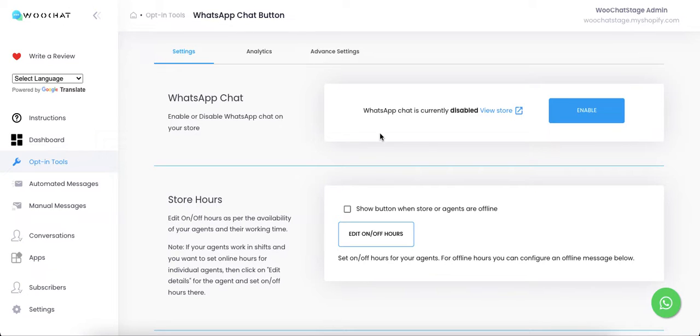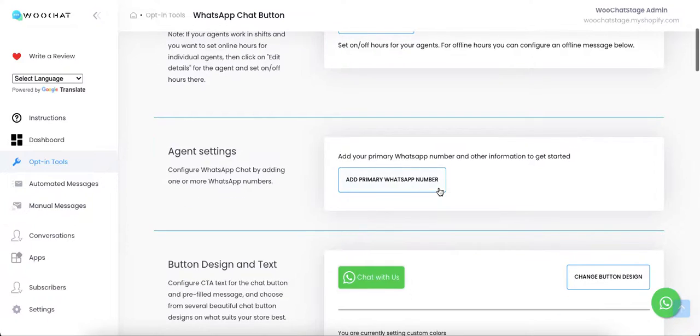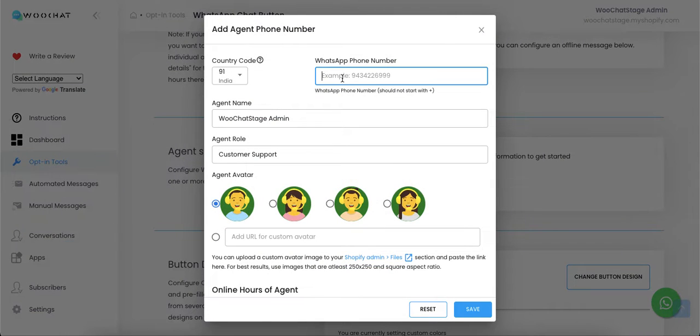Let's get started. As you can see, the WhatsApp chat button is disabled by default because it needs a phone number to configure with it. So let's go ahead and add that phone number.